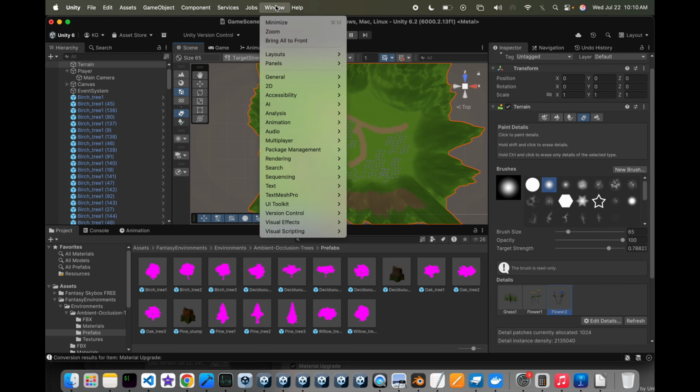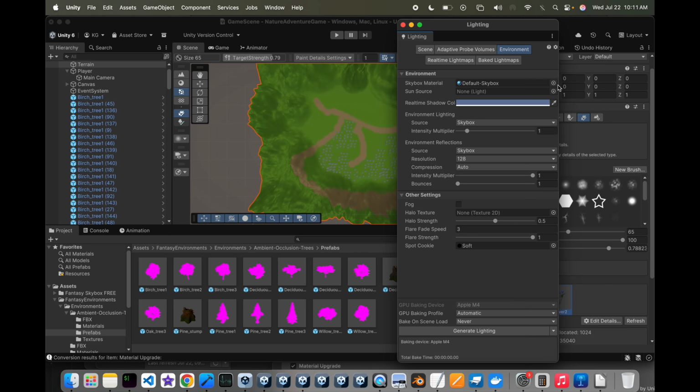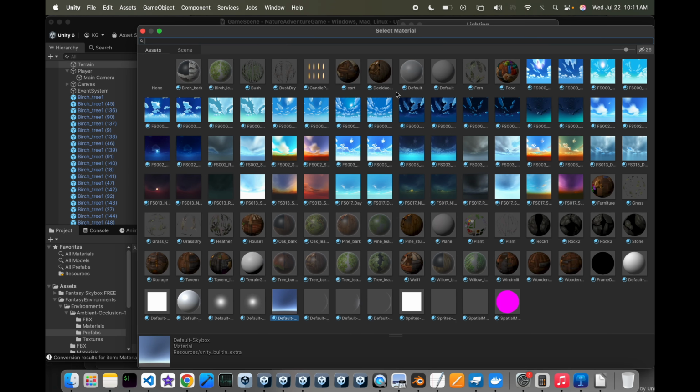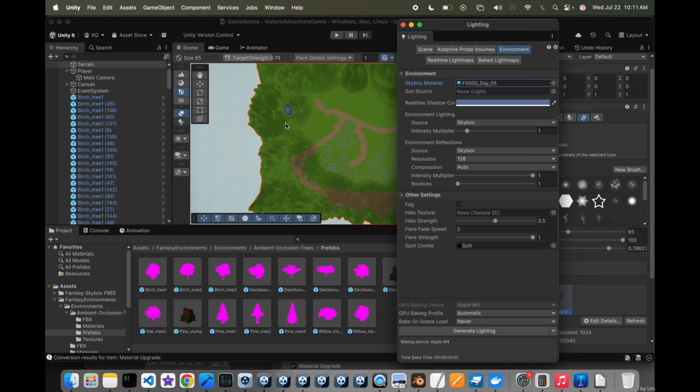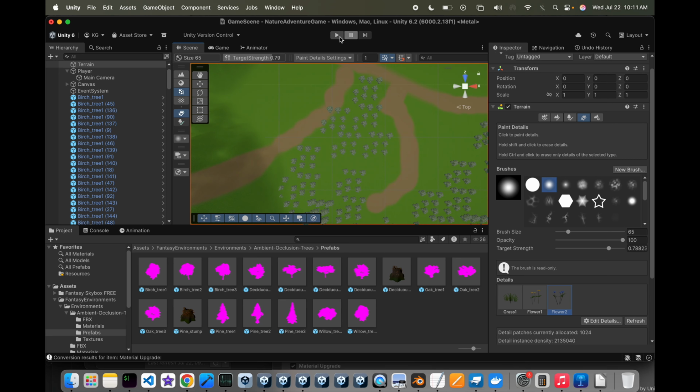So one last thing we're gonna do is we're gonna click on window, rendering, lighting, and you're gonna go here and set environment, default skybox, and you're gonna change that to any of these. So we're gonna set it to day, but when we have our day-night system, we're gonna do something different. But for now, you can set it to whatever you want, which is static. So I'm gonna do FS000 day 05. And you're done. Command S, save your scene.